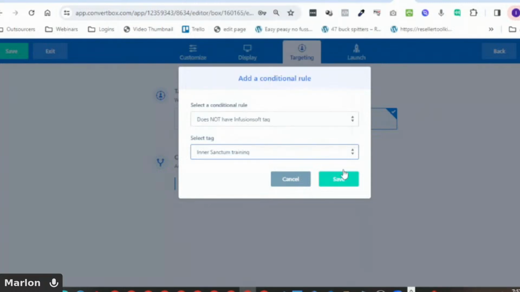Inner Sanctum Training, right? So what happens is they're only going to see it if it doesn't have that tag. So literally, it takes a little bit of learning on how to set this up, but you can have people opt in and then send them to the next page depending on what tag they have. That's the cool thing about ConvertBox.